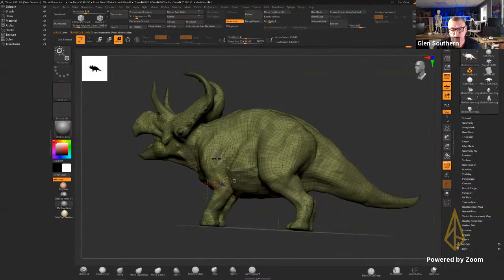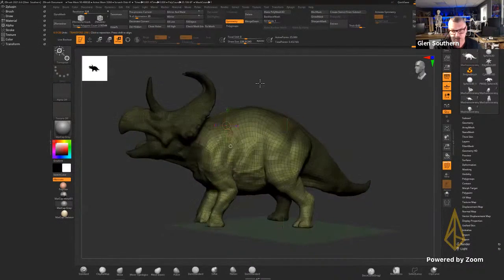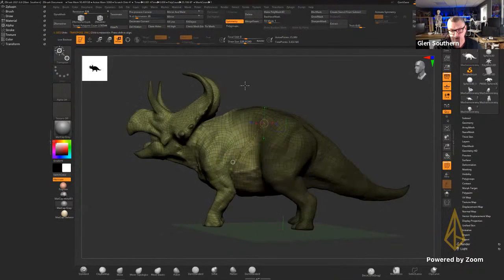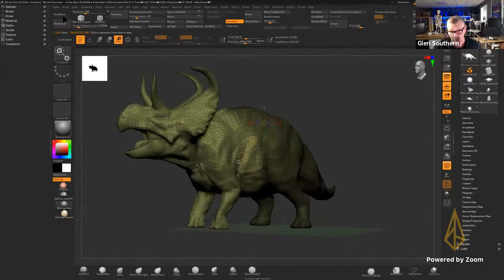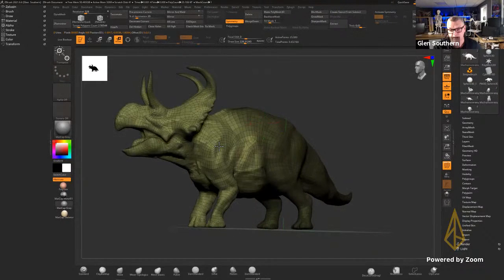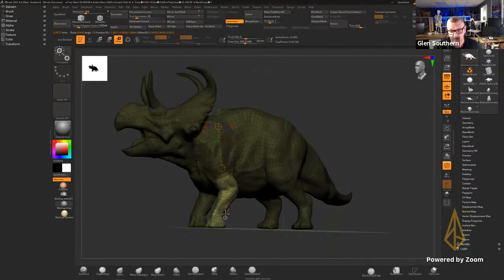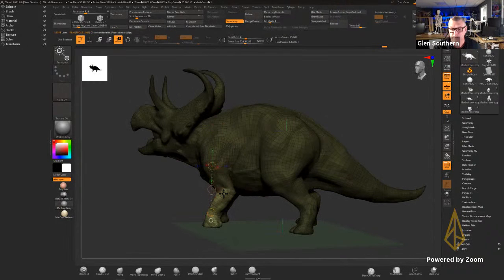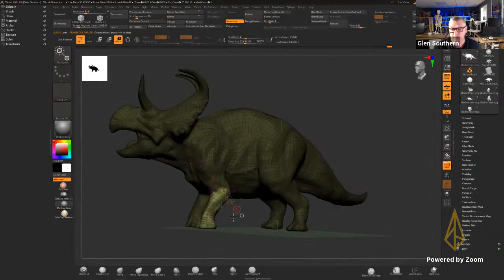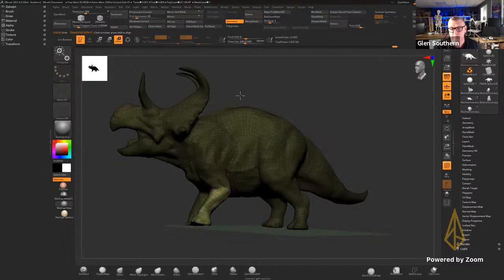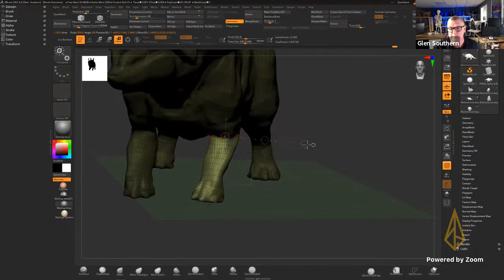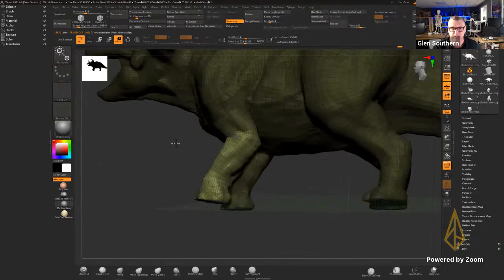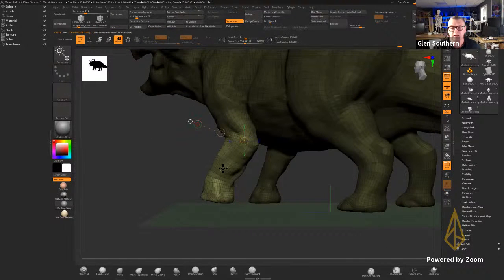And something I just showed you then is, when you're masking like this, if you've got good topology, which a quick ZRemesh will give you, if you pull the transpose line around, it follows your topology. And this is superb for doing basic posing, because it's just giving you the ability to move those limbs around, while it costs 5 or 10 seconds just to quickly do that.